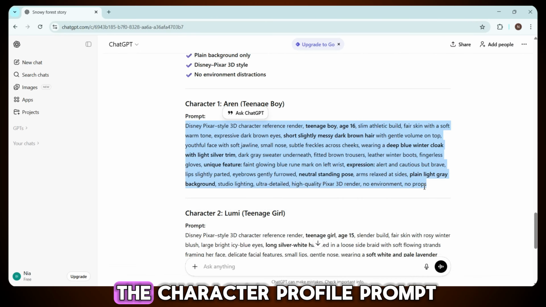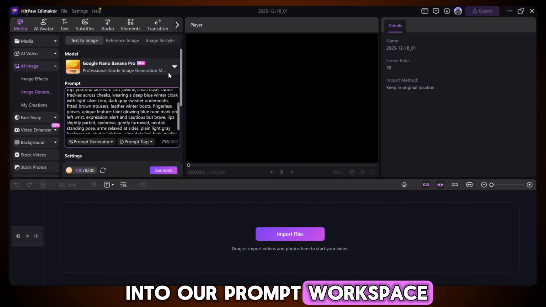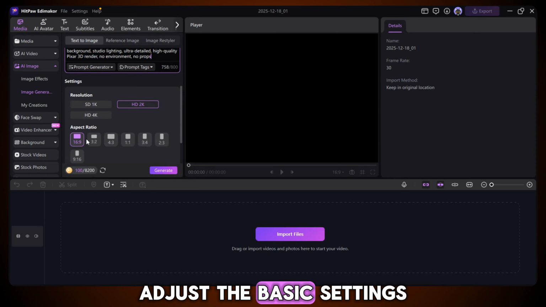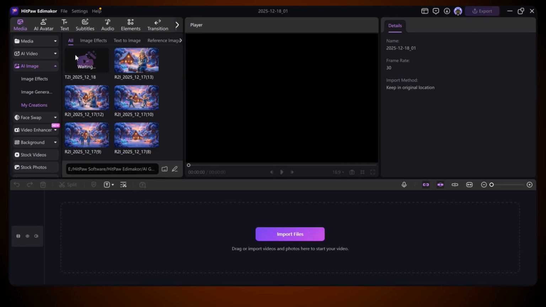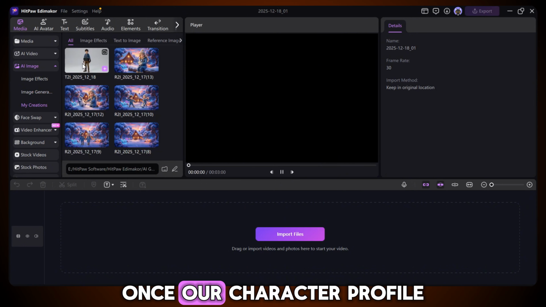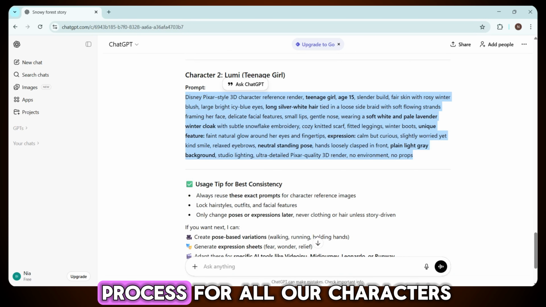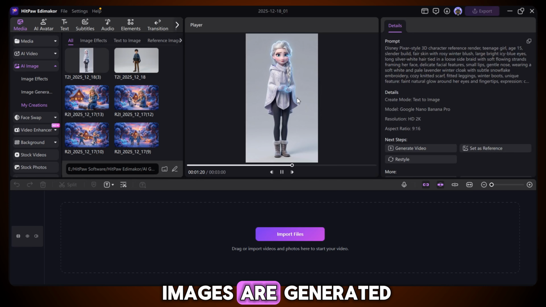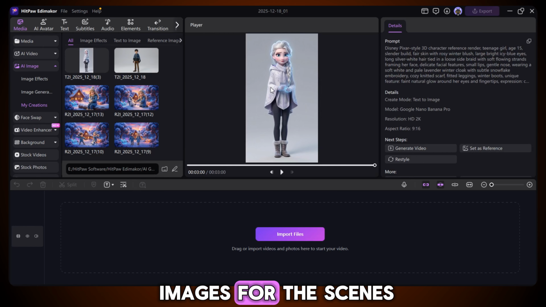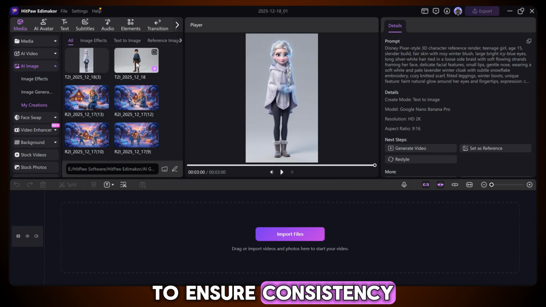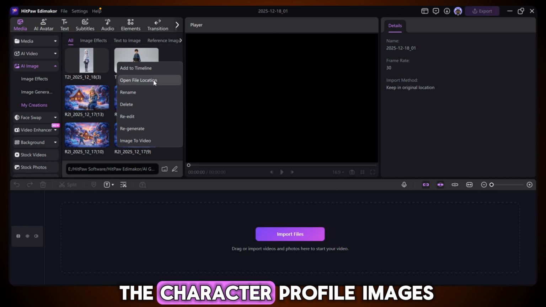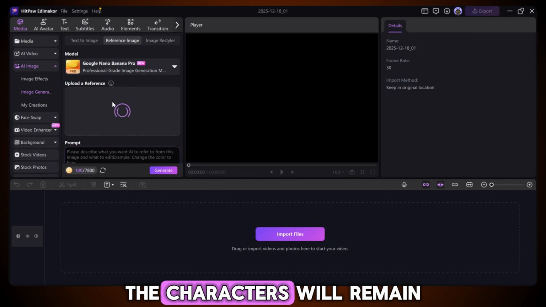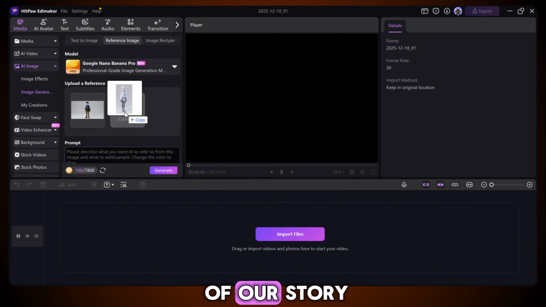First, we need to copy the character profile prompt into our prompt workspace and select the model. I am selecting Google Nano Banana Pro. Next, adjust the basic settings as needed to generate the image. Once our character profile image is ready, we will repeat this process for all our characters. After all character profile images are generated, we can start creating images for the scenes in our story. To ensure consistency, we will first download the character profile images and upload them as reference images. This way, the characters will remain consistent in every scene of our story.